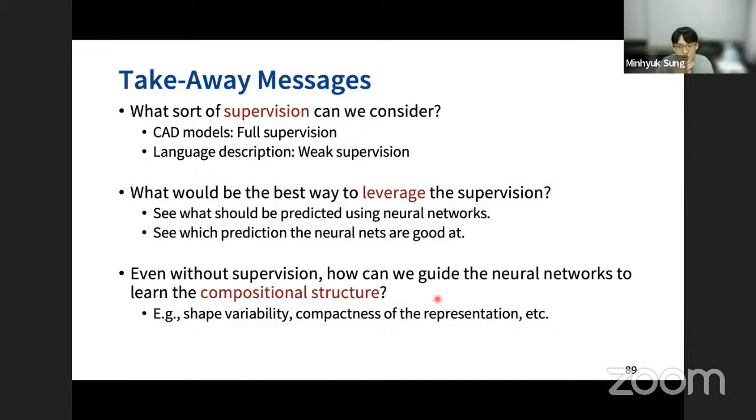So my takeaway messages are my answers to these high-level questions. The first question is about what sort of supervision we can use for learning these compositional structures. I showed some examples using full supervision coming from the CAD models, and also using language descriptions as a weak supervision. For these cases, I also explained some ideas about the best ways to leverage this kind of supervision. And for the first case, I also showed some examples combining the best features of the neural net predictions and also the optimization.